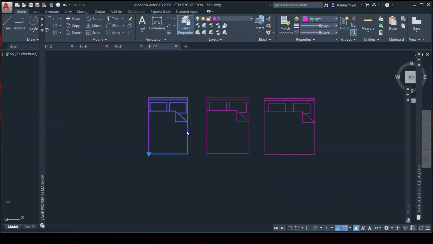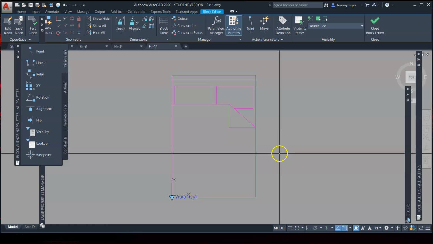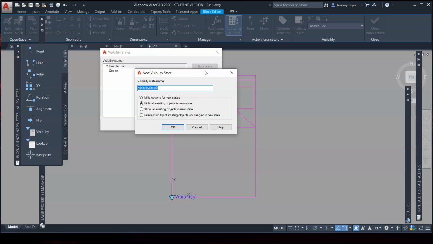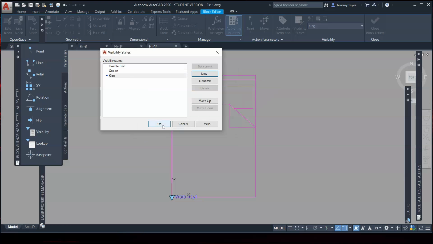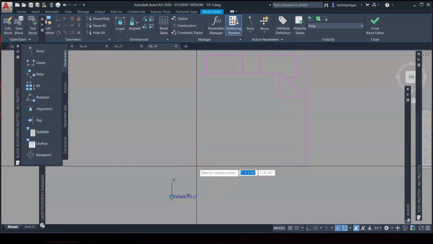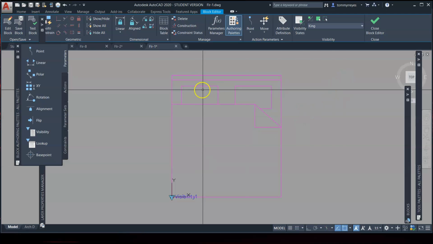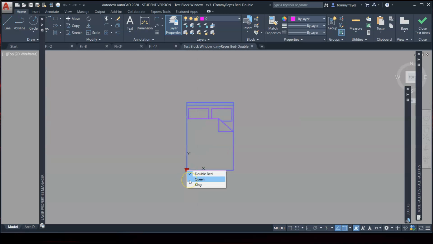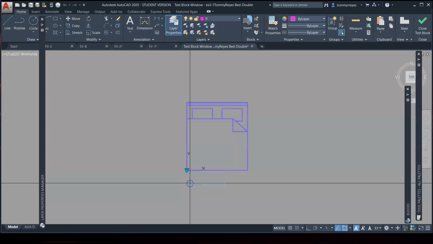Let's go back to this one. Hit open. And now I want to add a visibility state. New king bed. Or just king. Doesn't matter. We can clearly see it's bed. Hit OK. Hit OK. Control V. And let me put this at 0, 0, 0. Enter. And now, let's test this out. Got me a double, queen, and king.